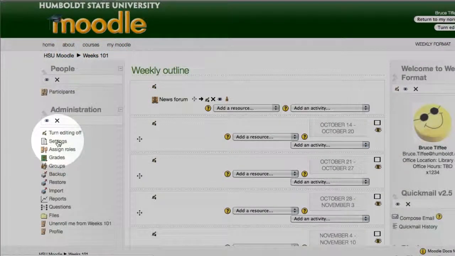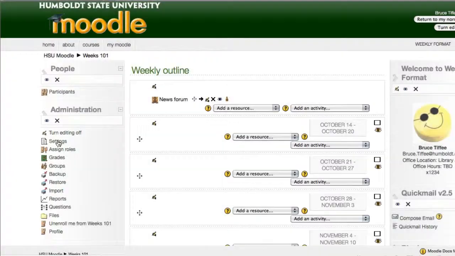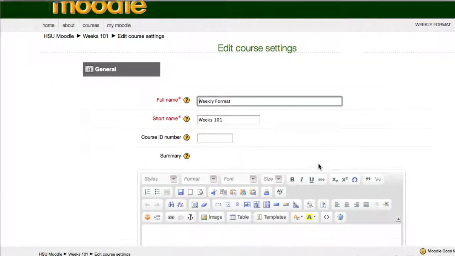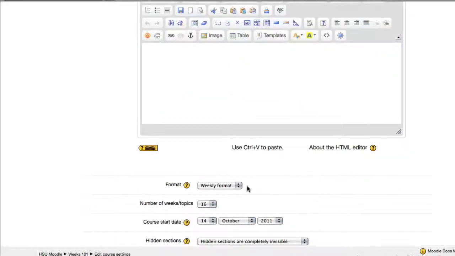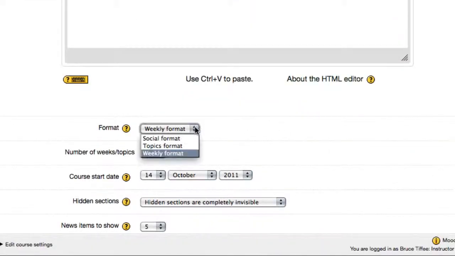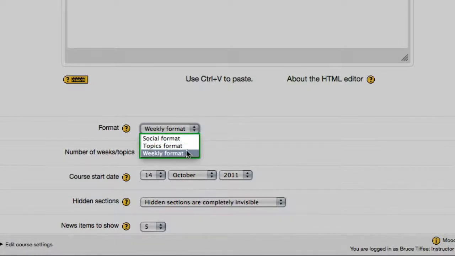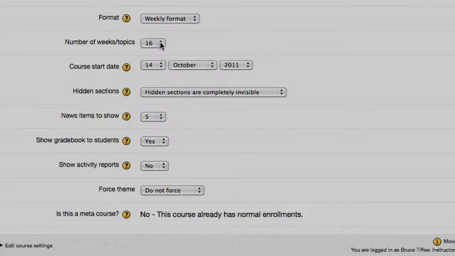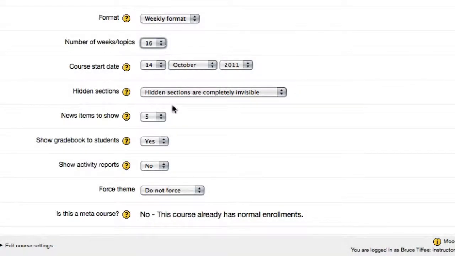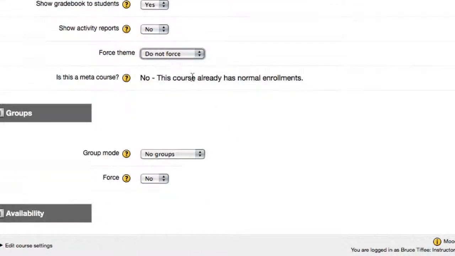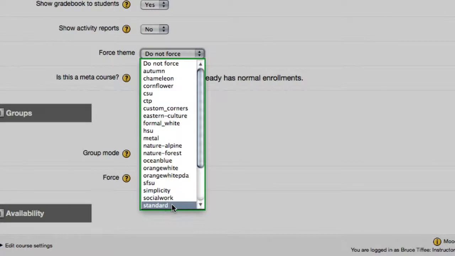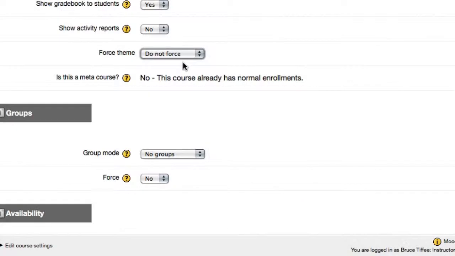Come over to the administration, come over to settings within the administration block on the left side, and let's scroll down just a little bit. Below the summary box, we see there's our format choice. Use the drop down and we'll have weekly, topics, or the more specialized social format. We can choose the number of weeks or topics, and if you come down almost to the bottom, it says Force Theme. I'm going to use the drop down. These are all kinds of different themes you may use. We're just going to go ahead with the Do Not Force, but if you don't like what this looks like, you're certainly not limited. You have many more choices.